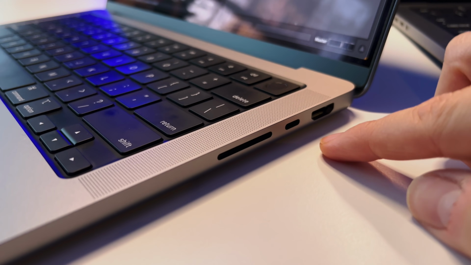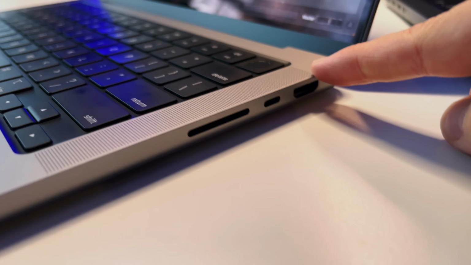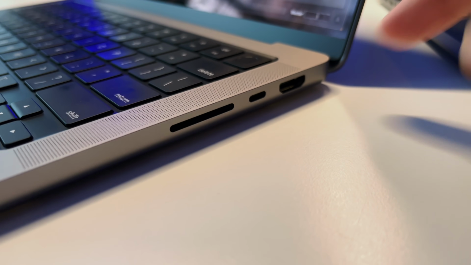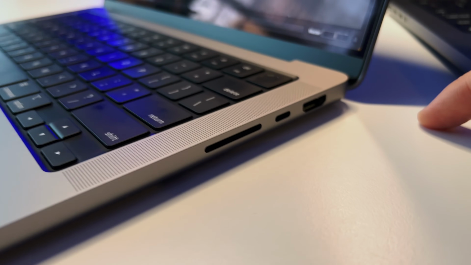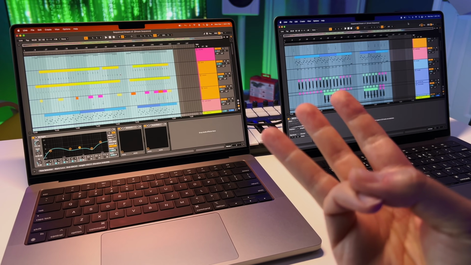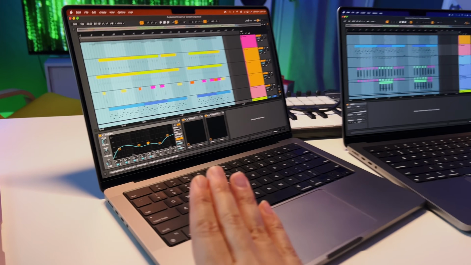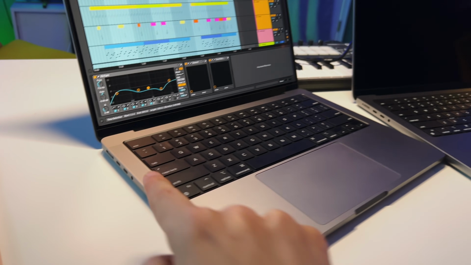The other side of the MacBook Pro has this SD card reader, which I'm obsessed with. There's also an HDMI port. You can plug this into a TV or a huge monitor, and then here's your third Thunderbolt 4 port. Especially if you have your audio interface, headphones, MIDI controllers, or just a lot of peripherals that you're plugging into your device, I think you're really going to appreciate all these extra ports on the MacBook Pro.